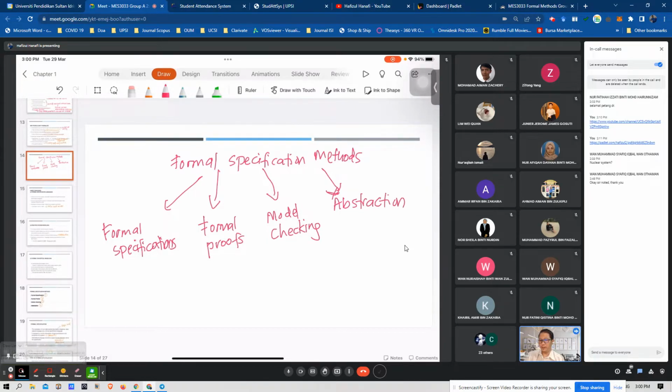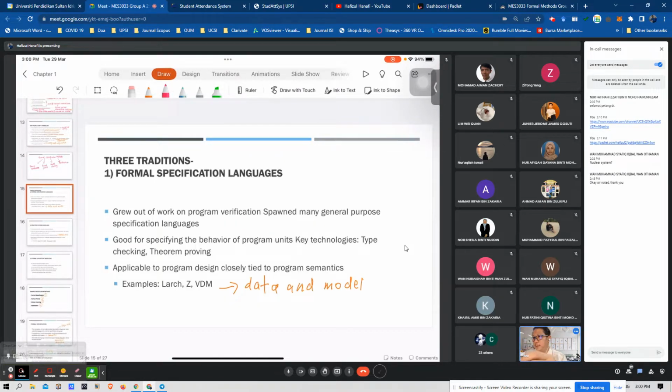For formal specification, it involves the process of translation of non-mathematical description. It is general purpose, good for specifying the behavior of the key technology. For example, we have theorem proving, and then we have Larch, Z and VDM. This one is for data modeling.